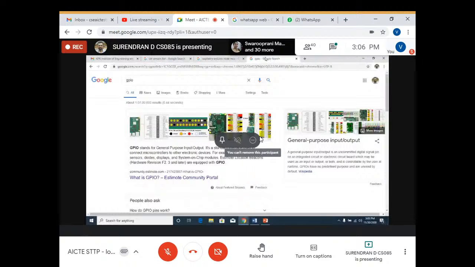So what is this GPIO? Your GPIO is your general purpose input output. It is a standard interface used to connect microcontrollers to other electronic devices, or more specifically, simply your sensors. For example, it can be used with sensors, diodes, displays, and SoC, system on chip modules. So have this in mind, why we need these things.